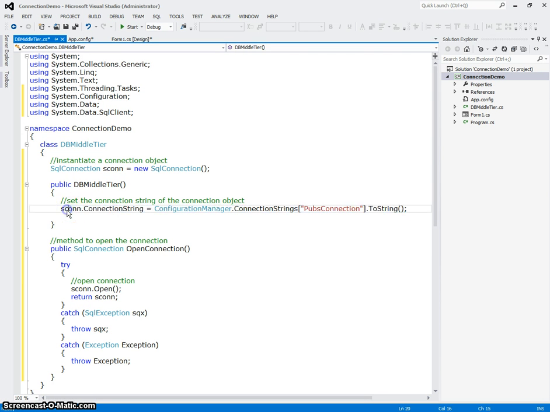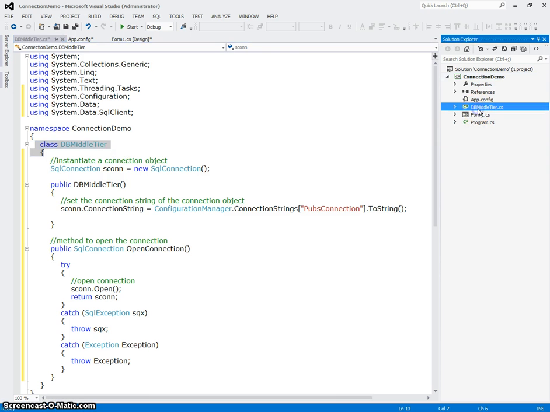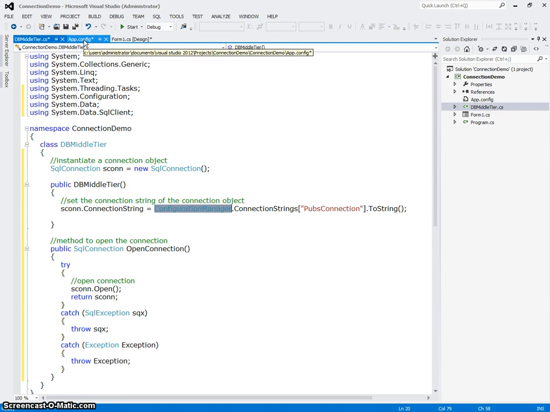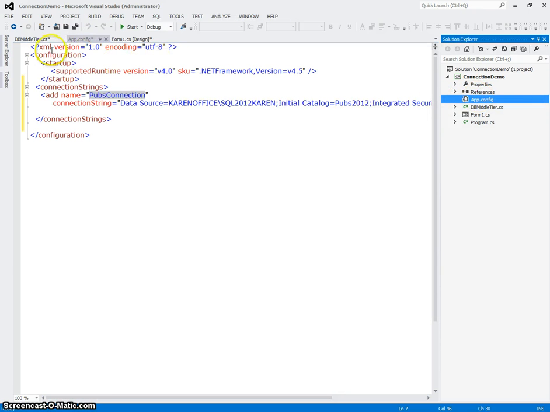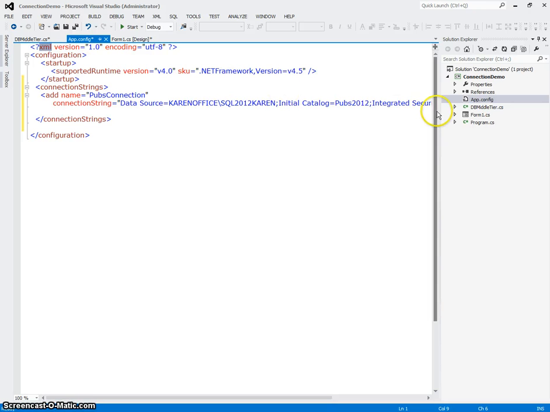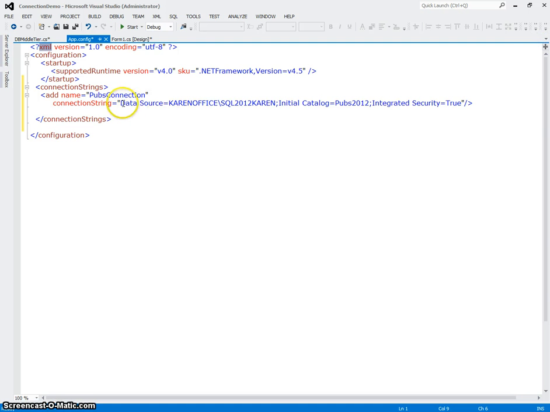setting of that connection object in a constructor in my middle tier class, which is over here in my Solution Explorer. And this connection string is pointing to Configuration Manager, which points to my app config file in my application over here. I have this app config file, which is an XML file that actually contains the connection string. There we go. The connection string to my database.